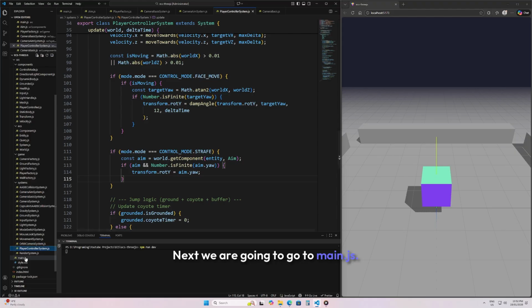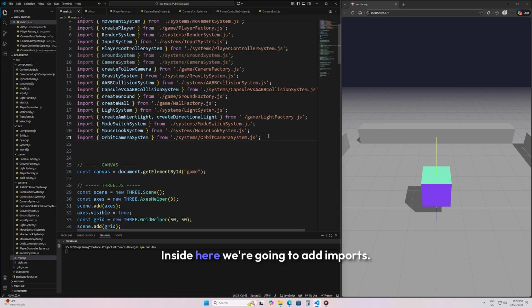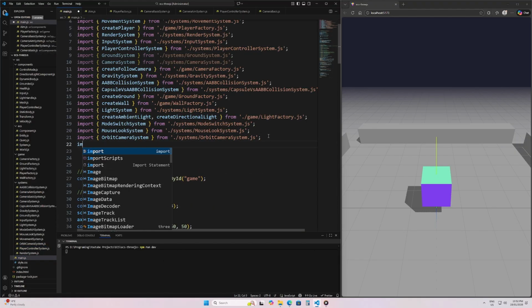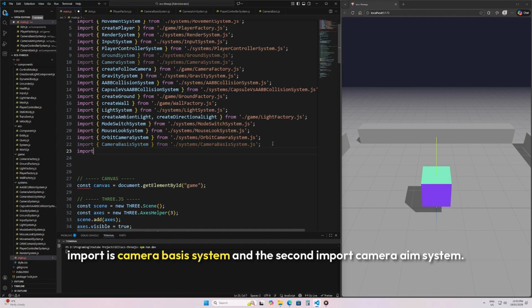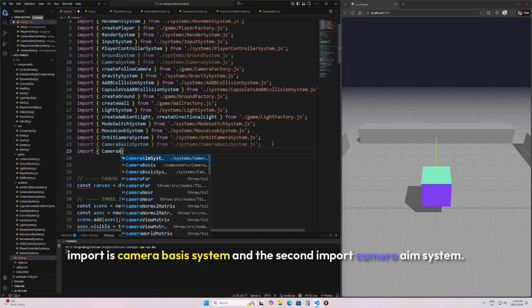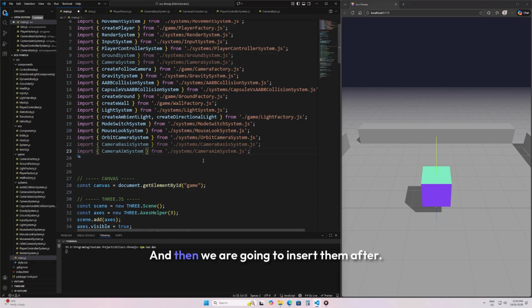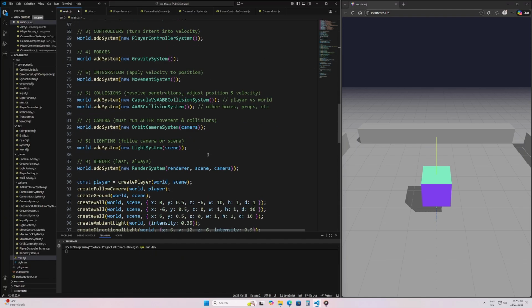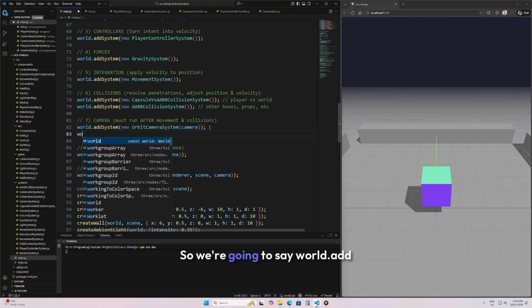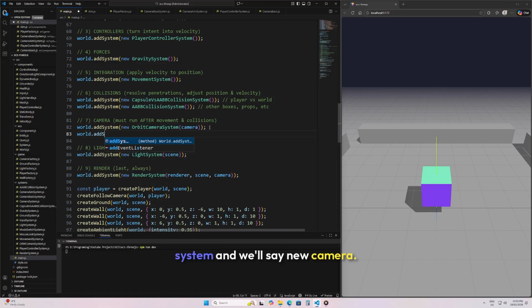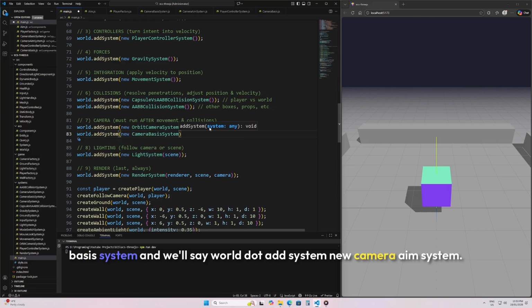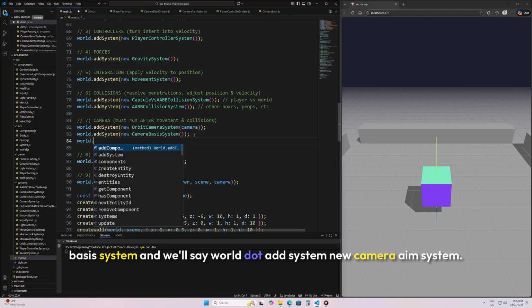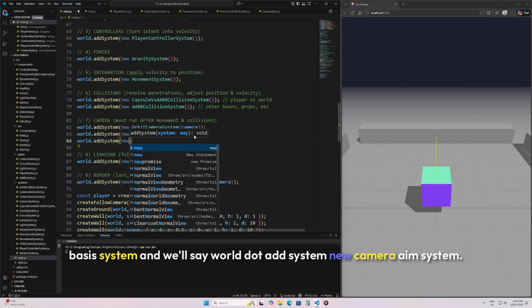Next, we are going to go to main.js. Inside here, we're going to add imports. First import is CameraBasisSystem, and the second import, CameraAimSystem. And then we are going to insert them after, let's scroll down. We're going to insert them after the orbit camera. So we're going to say world.addSystem, and we'll say new CameraBasisSystem, and we'll say world.addSystem new CameraAimSystem.